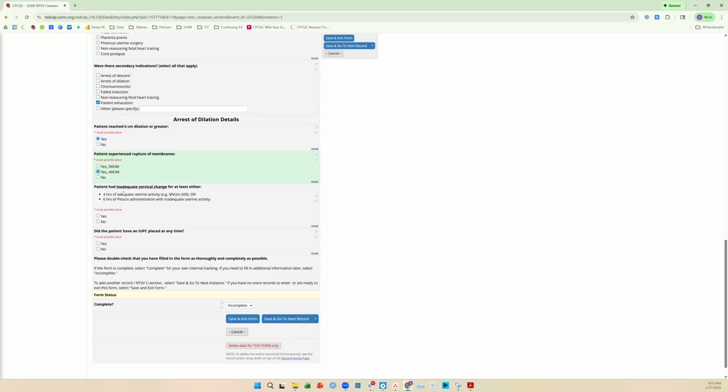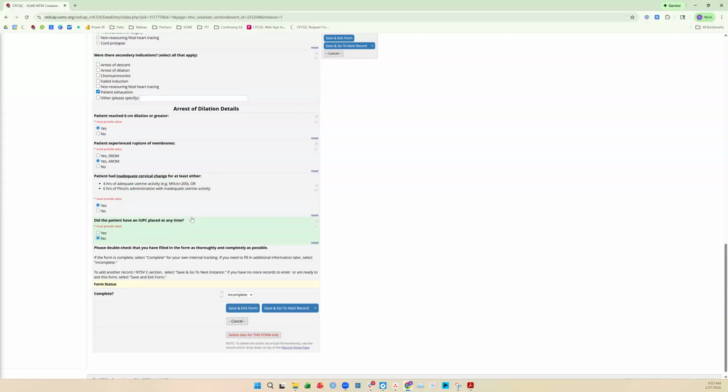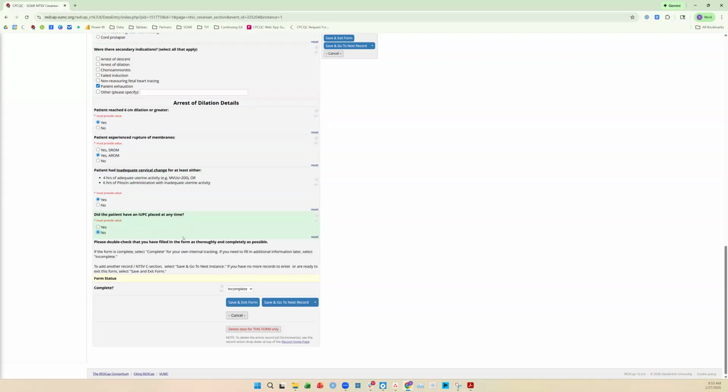Did they have inadequate cervical change for at least either 4 hours of adequate uterine activity or 6 hours of Pitocin administration with inadequate uterine activity? Let's say yes. And did the patient have an IUPC placed at any time? No. Then just a reminder to double check that you filled the form in as thoroughly and completely as possible. If it is complete, you can select complete here.